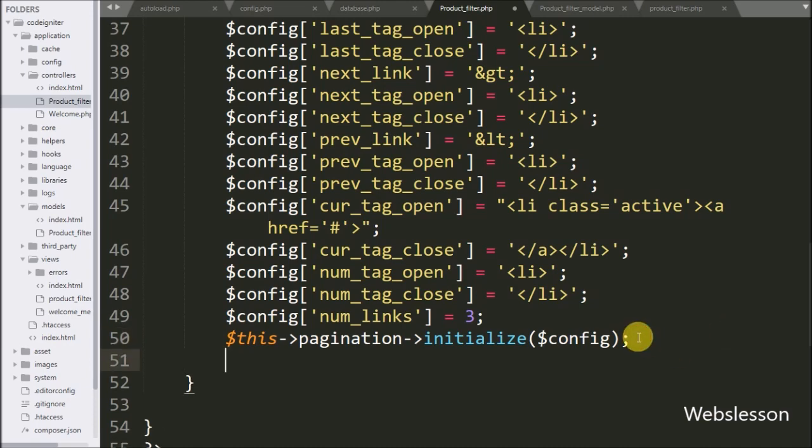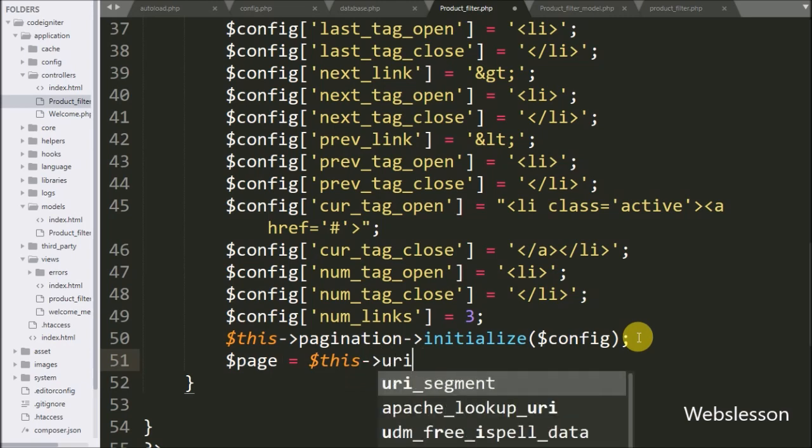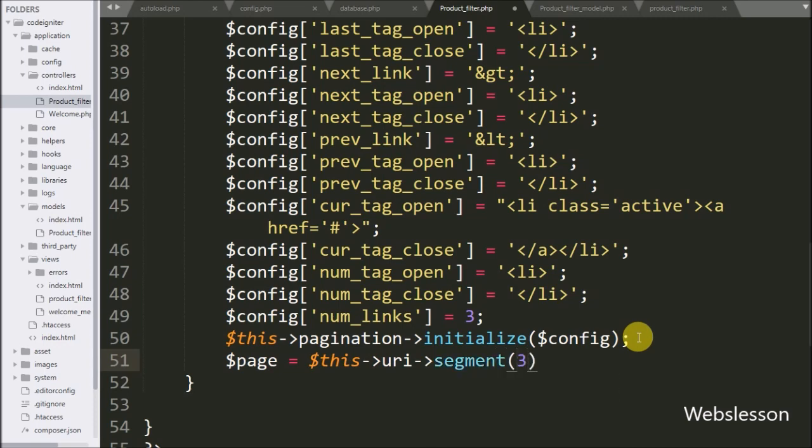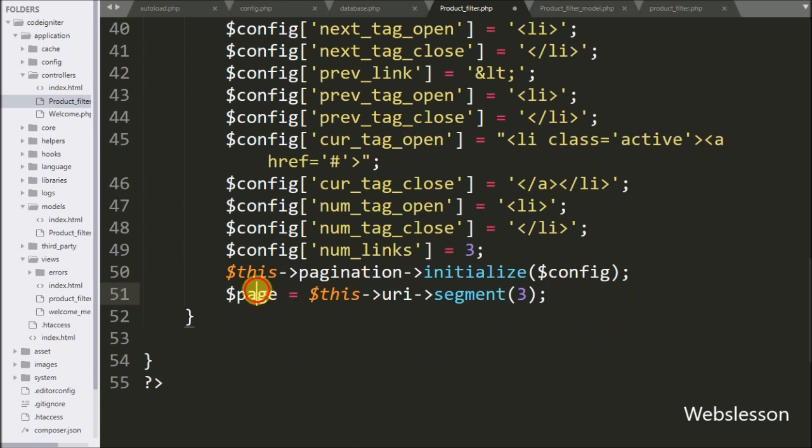Then after we write $page variable is equal to $this->uri->segment(3). This will get the page number from the URL which we have sent from the Ajax request to this function, and it will store the page number into this $page variable.